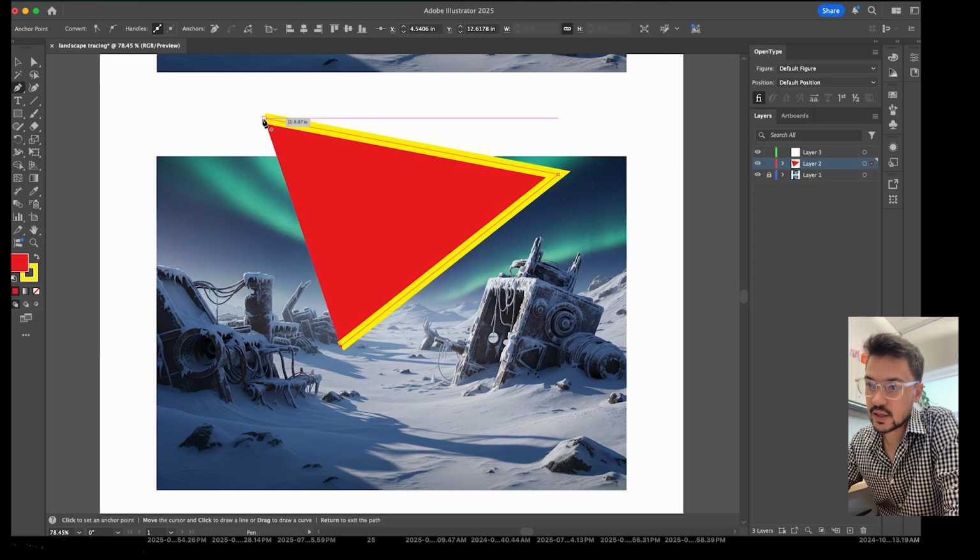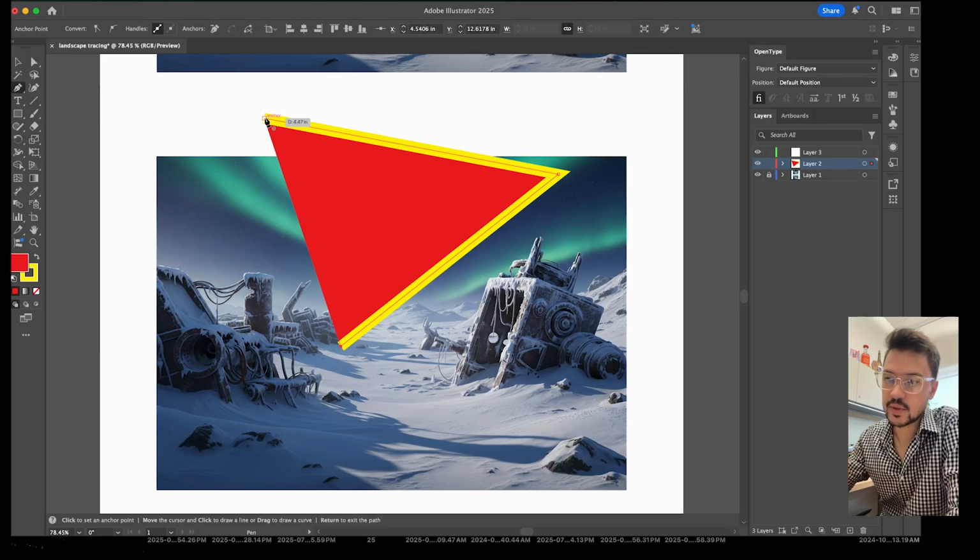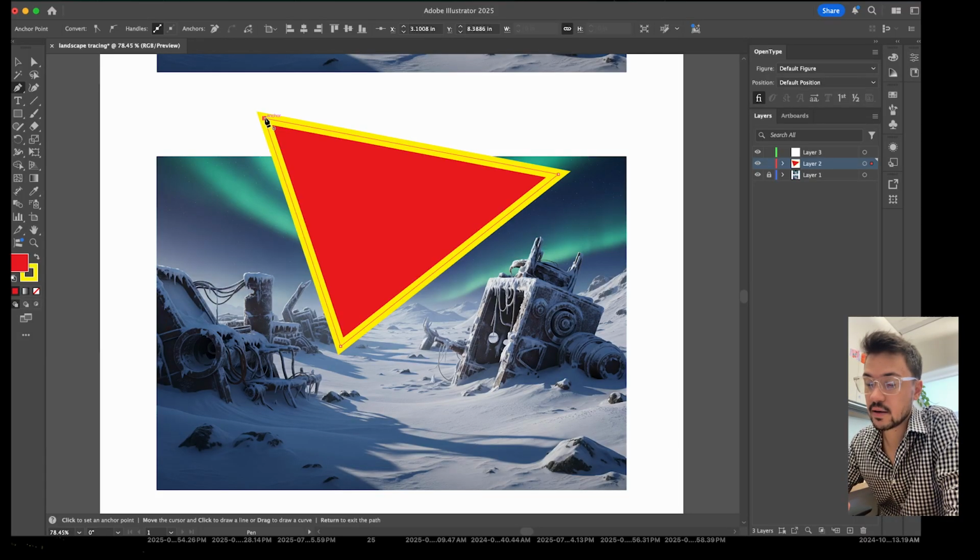You'll also notice the cursor changes when I go over that first anchor point. There's a little circle that appears beside the pen tool cursor. That means I can now close the shape. So I'm going to click on that. And now the red line has gone away. And we're left with a completed closed shape. Triangle with yellow stroke and red fill.